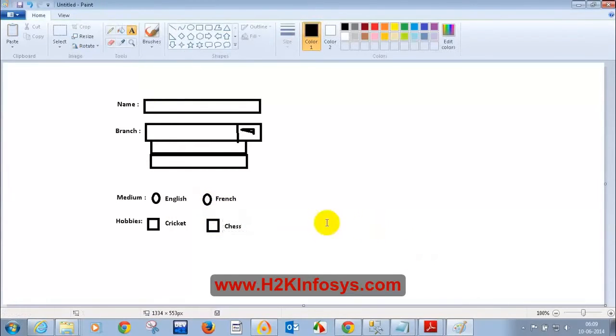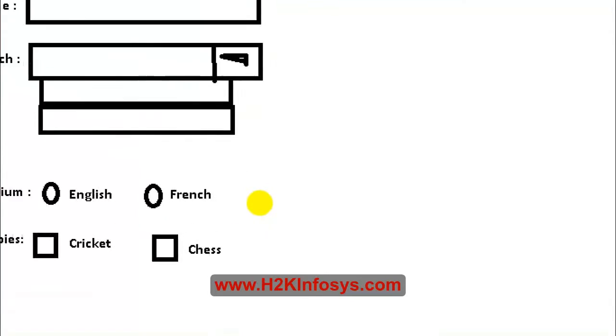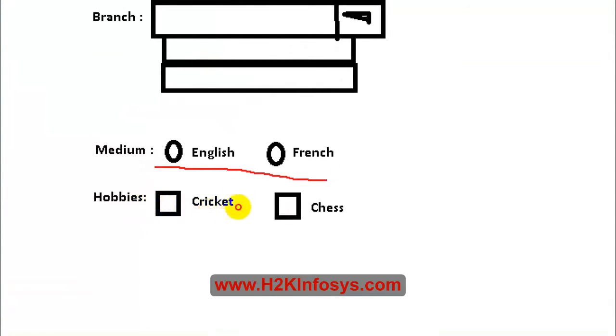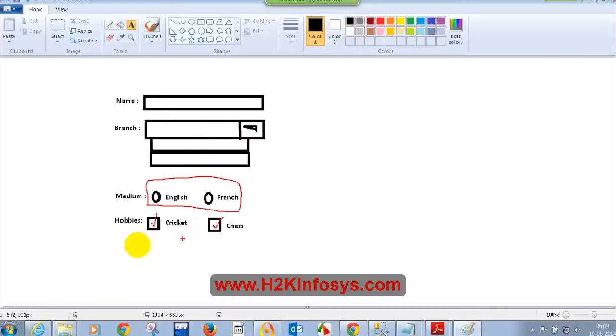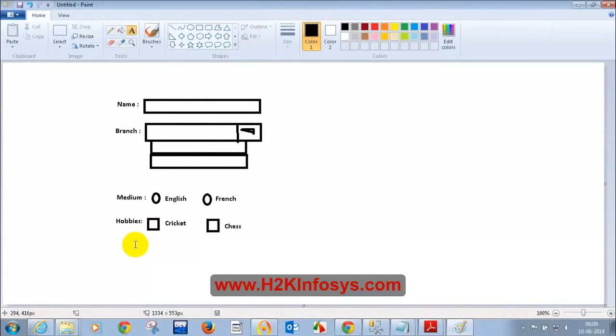The difference between a radio button and a checkbox is that with a radio button you can select only one option. Whereas in a checkbox, either you can select one, or you can select both the options. That is the difference between a checkbox and a radio button.